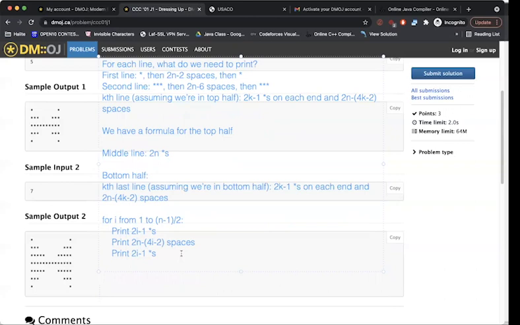Then we can print 2n stars, then we just do the reverse. We don't have to keep track of the line number. We print 2i minus 1 stars, print 2n minus (4i minus 2) spaces, and print 2i minus 1 stars. Any questions about that?